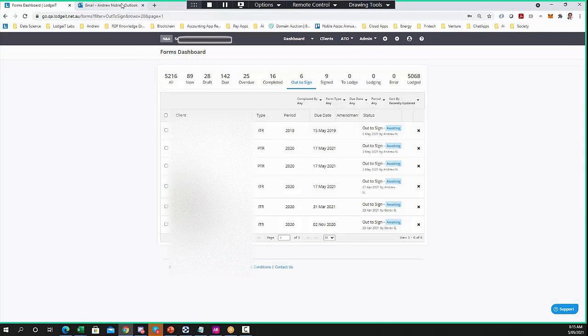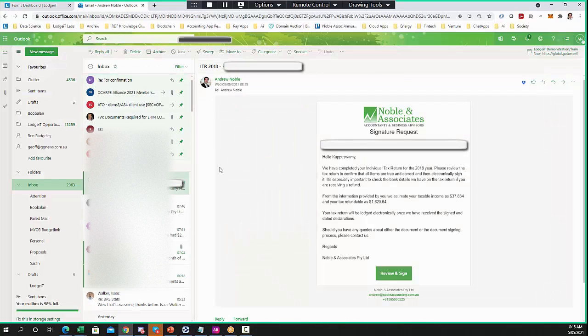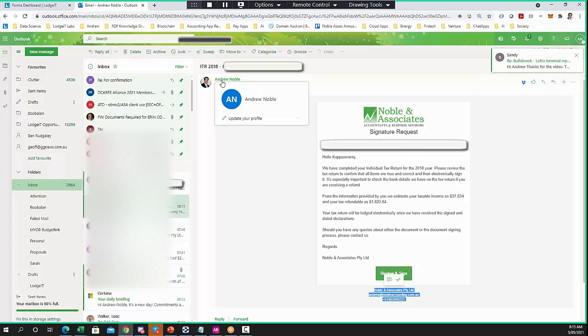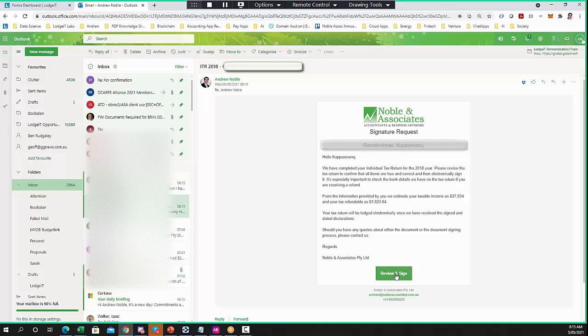I heard that form arrive. I'm pretending to be the client. Notice it's got the colors and logos of your firm and information about your firm, and it's come from the person in the firm. You can see here we've got the person in the accounting firm who's sent this out for signing. So from your client's point of view, it doesn't look like it's coming from Lodgit whatsoever. Let's review and sign this quickly.